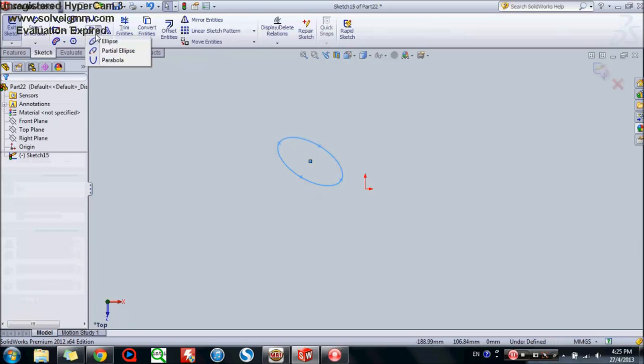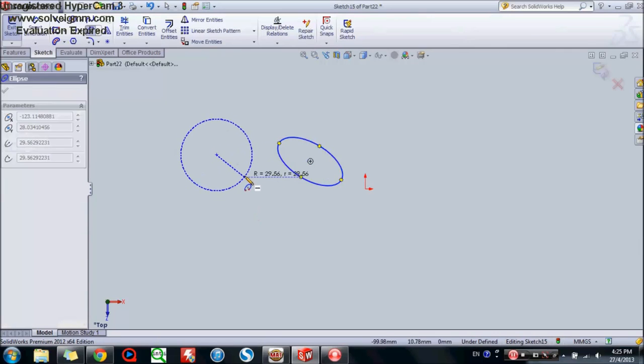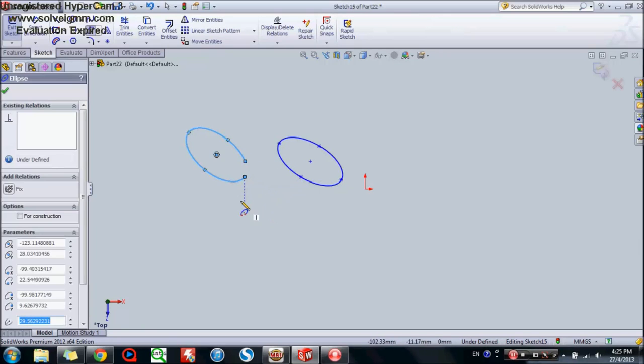The next one is a partial ellipse. A partial ellipse is just an arc of an ellipse. I'm going to show you. Draw a circle also, pull it up or down, but the trick is here. You have to draw it like an incomplete ellipse. There you go.